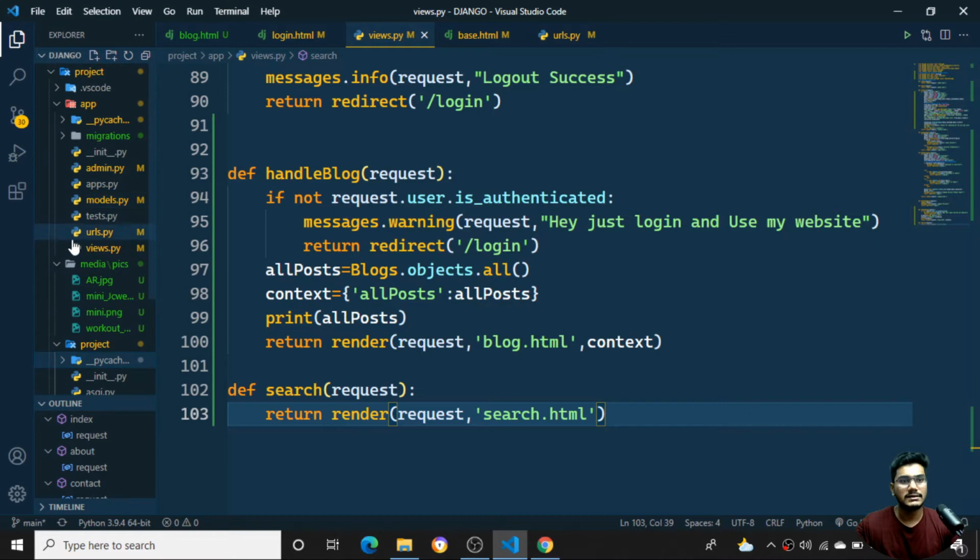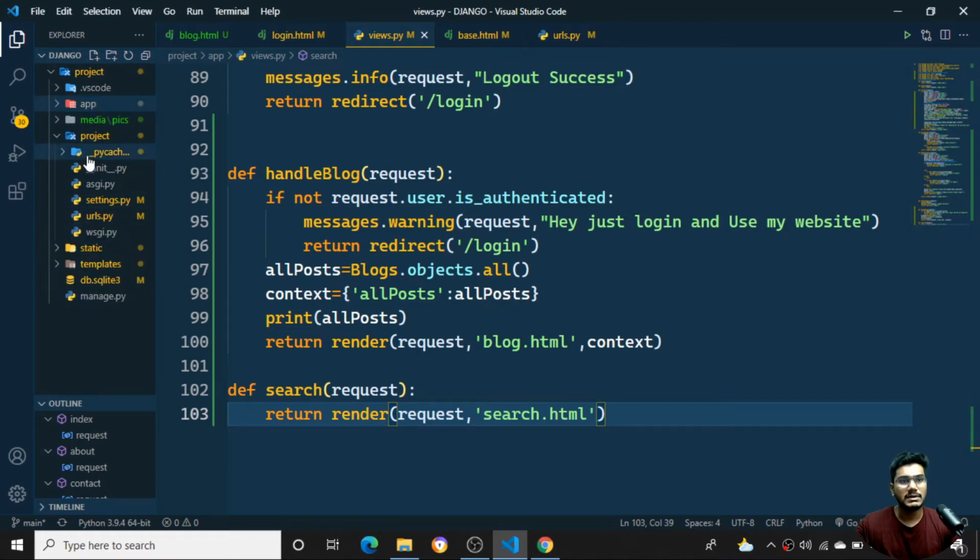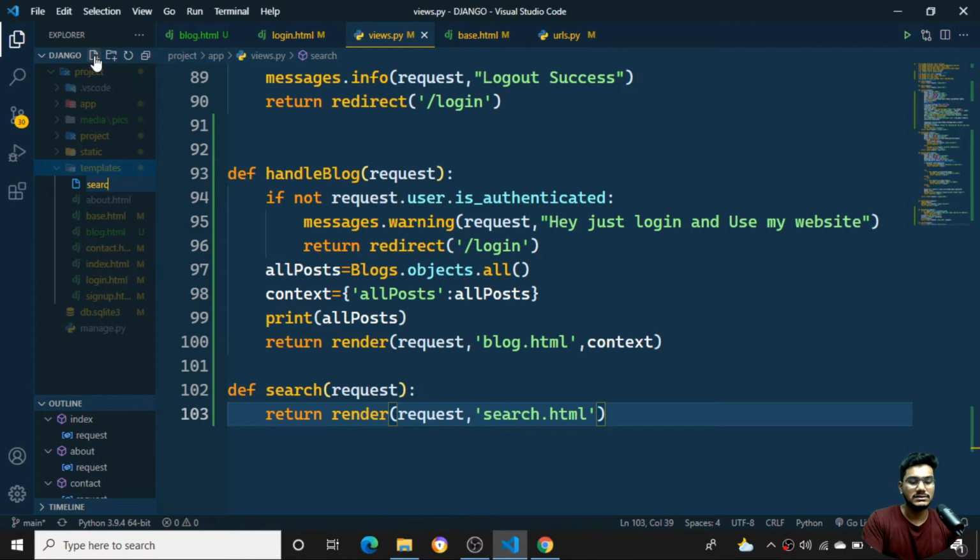I'll close all the unnecessary stuff. I'll close the application, everything. I'll close this one also. I'll open the template folder, click on the new file, and name it search.html. So just save it.